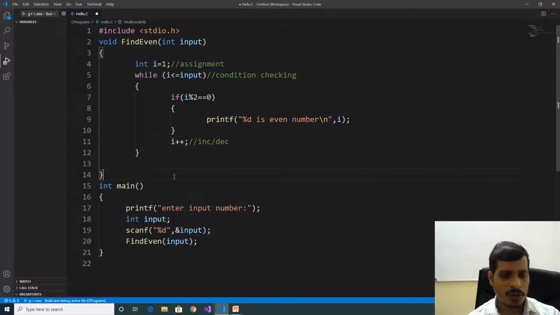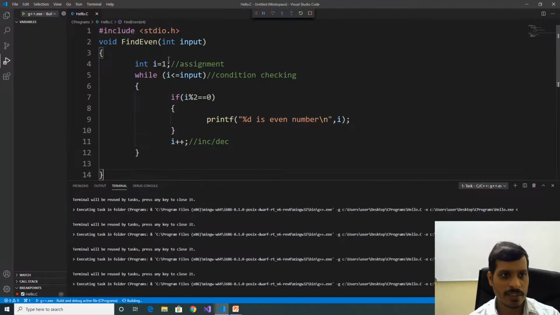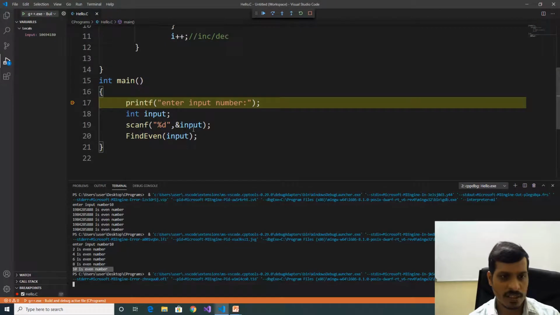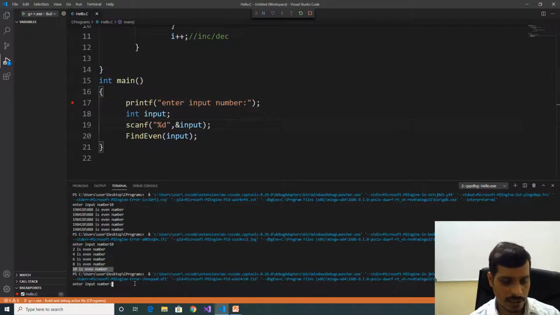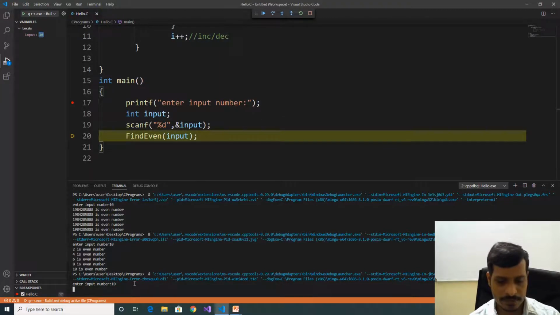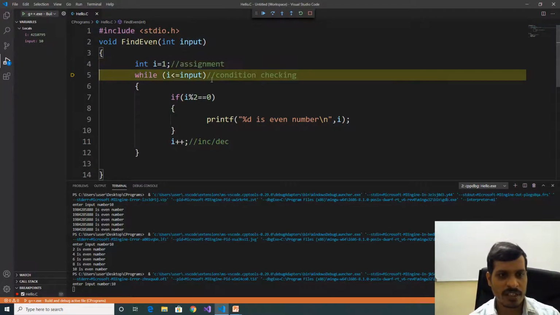Now we'll check how the program is executing. Put a breakpoint here, go to run, click on start debugging or F5, later click step into or F11. F11, read input, here 10, enter, find even of 10. Here input is 10. First we are assigning i equal to 1, input is equal to 10, 1 less than or equal to 10, true.